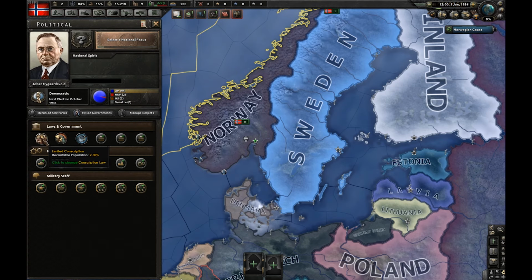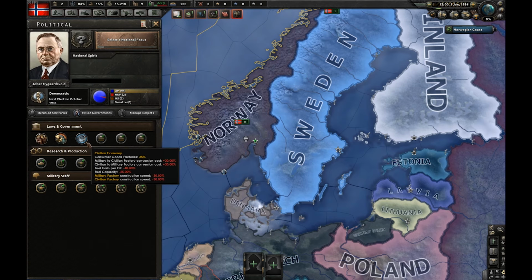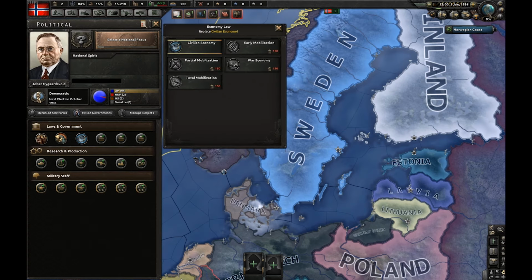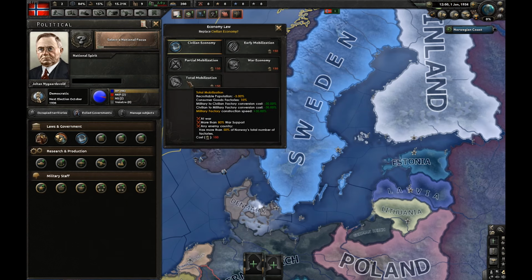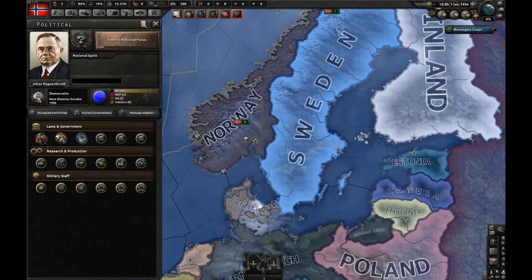Up next is laws and government. Laws and government determine how your recruitment is. For example, how many people can you recruit out of your population? How much of your resources are you planning to export? The more you export, the more bonuses you get, but the less resources you have. What kind of economy do you want? Civilian economy, for instance, is a lot of your production going towards toys and gadgets and all sorts of things that make people happy, not towards war, obviously. As world tension goes up, you can change this civilian economy to early mobilization, partial mobilization, war economy, even total mobilization, which hurts a lot of manpower, but makes it so that your country is really geared toward war.